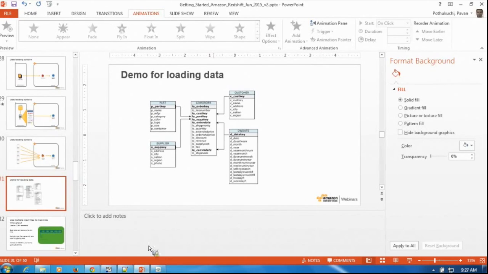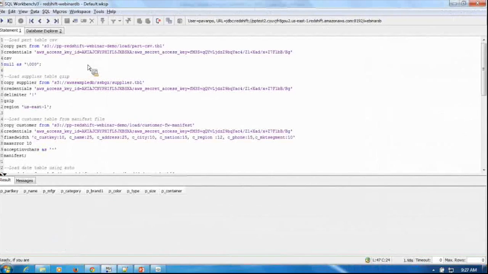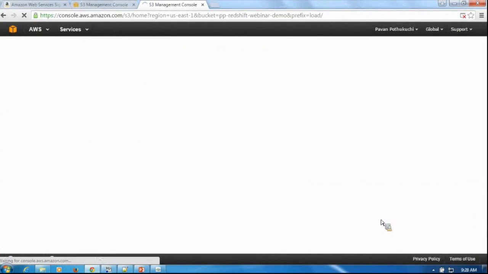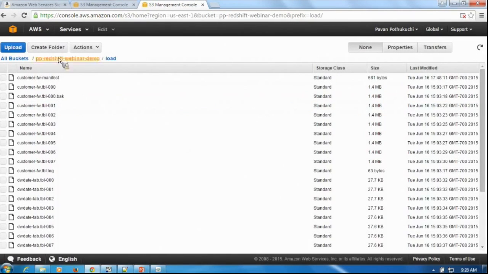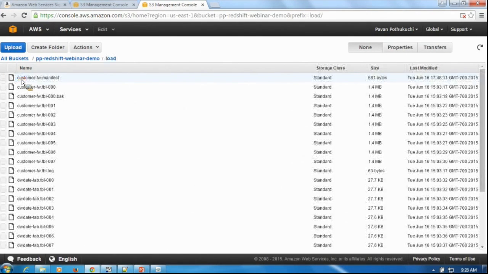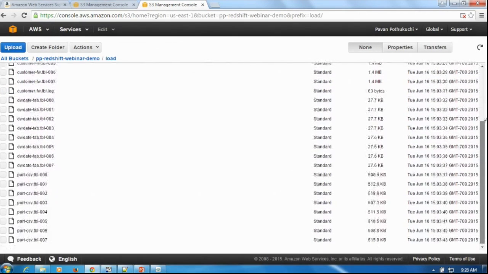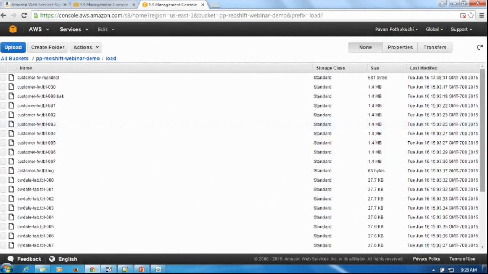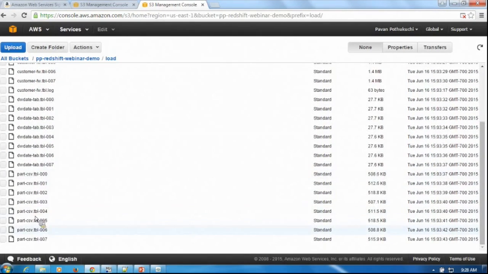So I'm going to go into SQL Workbench. This is one way to connect to Redshift, and typically customers use this for executing ad hoc queries. Let me go to my S3 bucket. I have an S3 bucket called PP Redshift Webinar Demo, and then a folder called load in it, and a bunch of different files which have data in them. The first table that we're going to load is the part table. It's a CSV table broken into multiple files. There are 8 files corresponding to it.